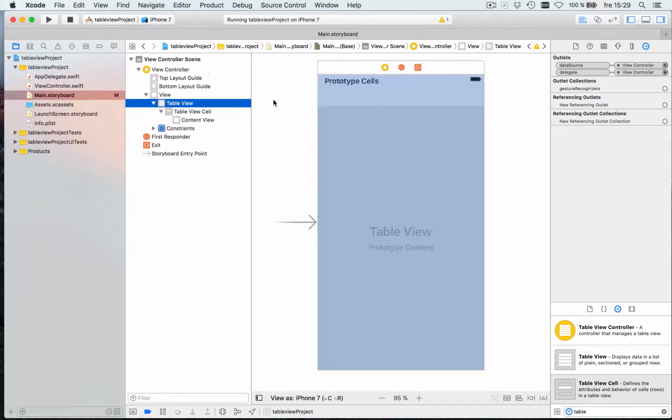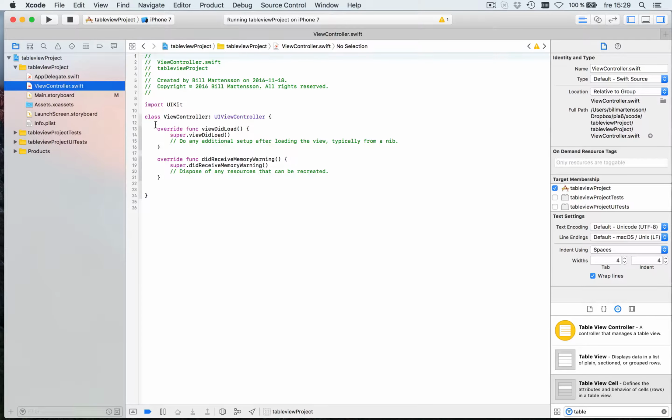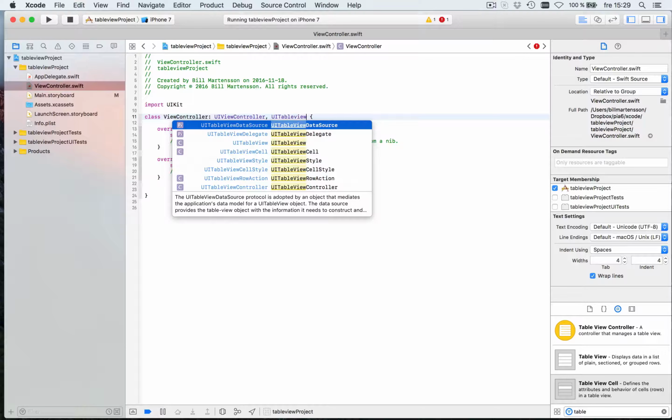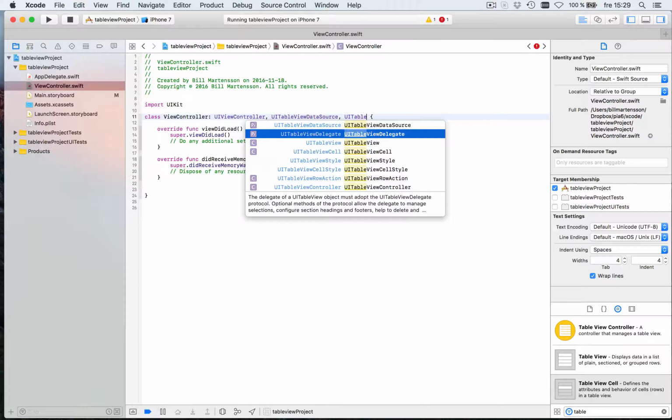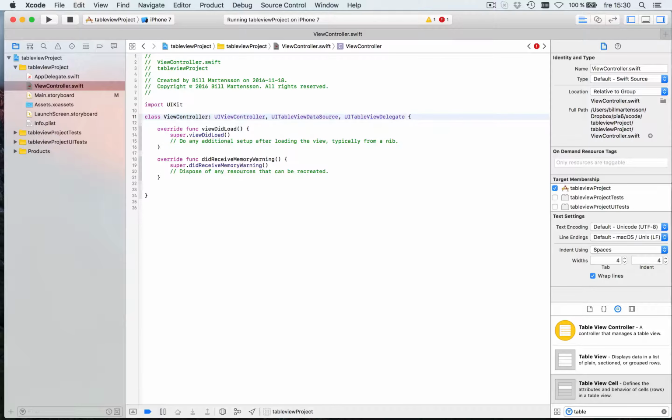Now, we have said that the view controller contains this information. If we go to the view controller code, this is called view controller, it's a UI view controller, and it also says that this is a UI table view data source, like we said, and it's a UI table view delegate. Then it immediately shows some errors because I've said that it's supposed to be a data source and I haven't defined those methods.